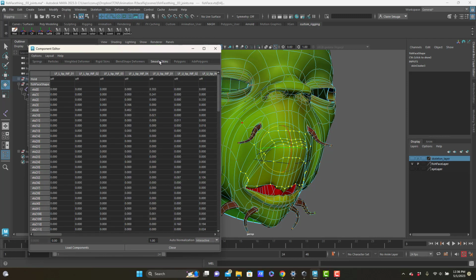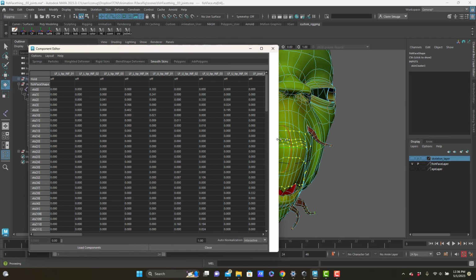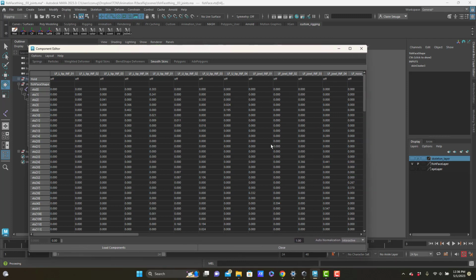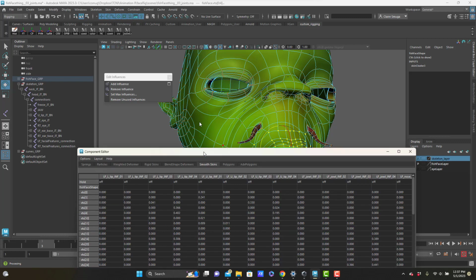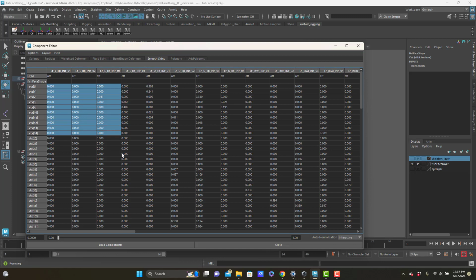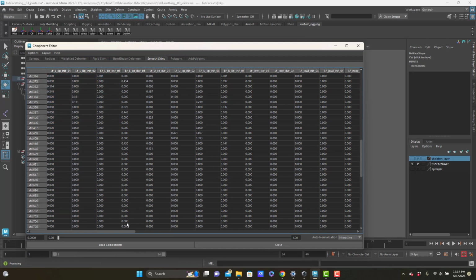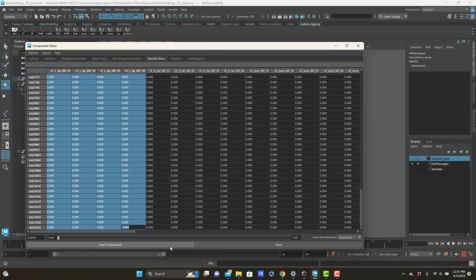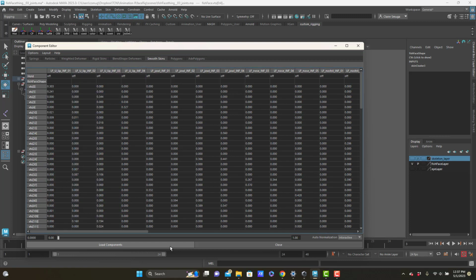But I'm just going to move out and move back in because I was not seeing any of my influence objects, and sometimes the component editor gets distracted and doesn't show them to you. So now I can see my influences, and that's really good. I only want this area to be influenced by the upper lip joints. So these are lower lip influences. Let's head on down to the bottom, grab all these columns and zero them out.